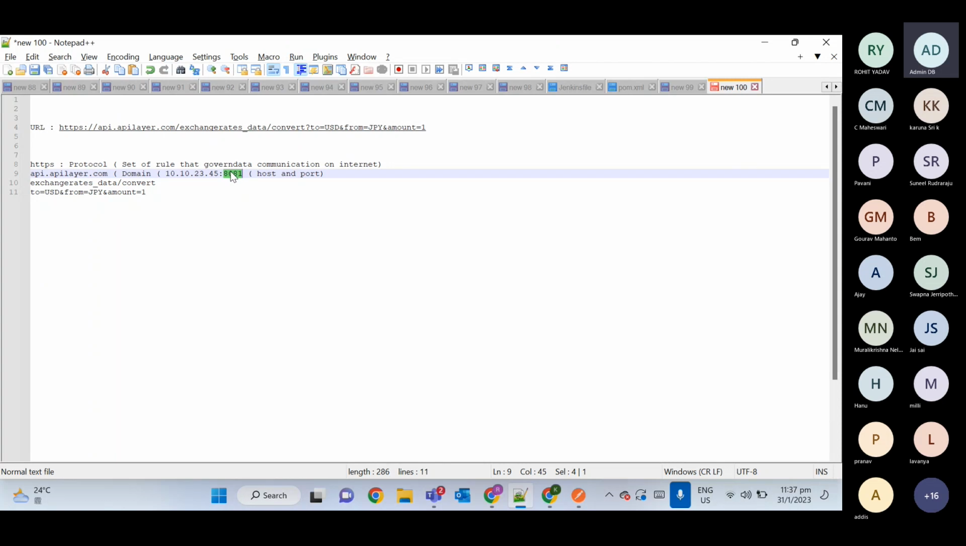So this port is nothing but a house number. In this address, there will be multiple houses. In which house is my application deployed? So this is the port. And this is your city, country, and other details.